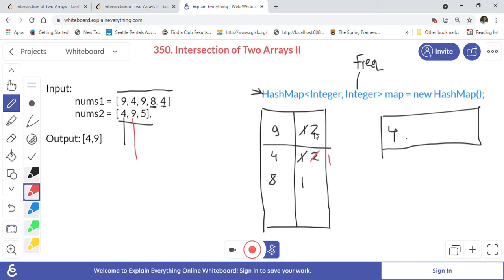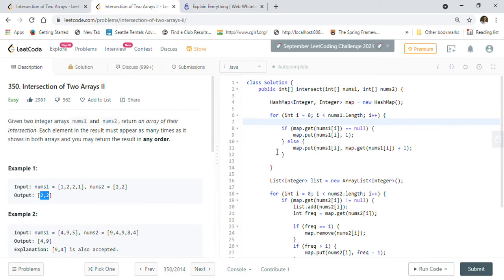Now 9 comes, so we will enter 9 into our list, and we will reduce its frequency from 2 to 1 here, right? Because we have already used 1. And if 5 comes, 5 is not there, so we will not do anything. We don't have any corresponding match. So at the end we will convert the list 4, 9 into an array of 4, 9, right? So 4, 9 is the array that we will return. That is the approach we are going to have when solving this problem.